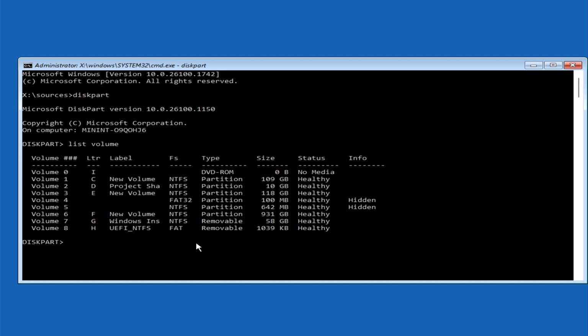From here you have to select the Windows installation drive. As you can see, this is the Windows installation media. This is the removable drive. You can see this is 58 GB in size, drive letter G. So this one is not the Windows installation drive. Please don't get confused. You have to select the drive where your current Windows is installed. So this one is my current Windows installation drive.